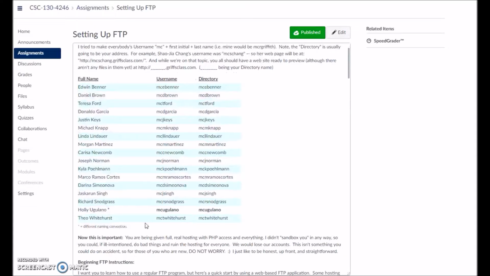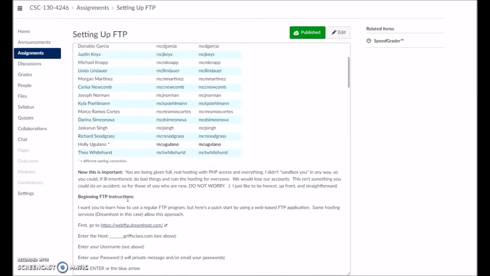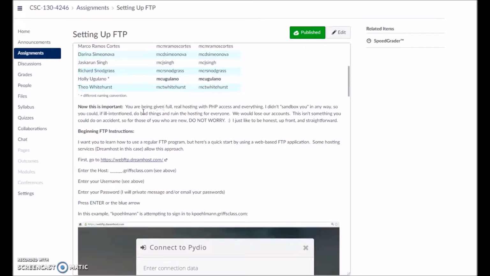The only difference here is Ms. Ugolano. There's no H in your name because it wouldn't let me create an H Ugolano name. So yours is just MC, from Mendocino College, and then Ugolano. Other than that, you're being given full real hosting with PHP access and everything to this website.